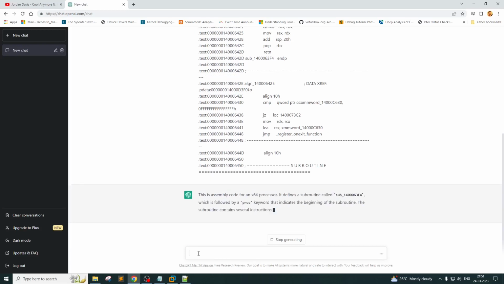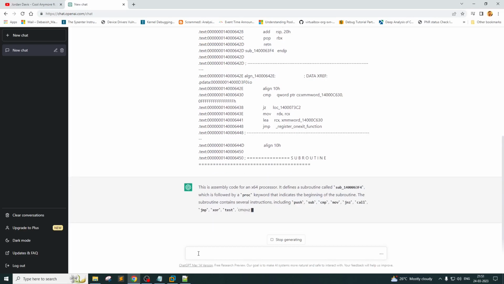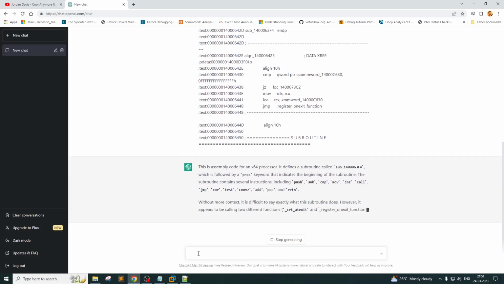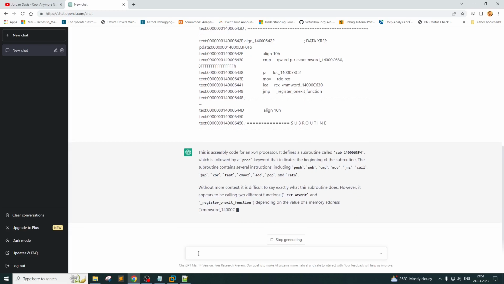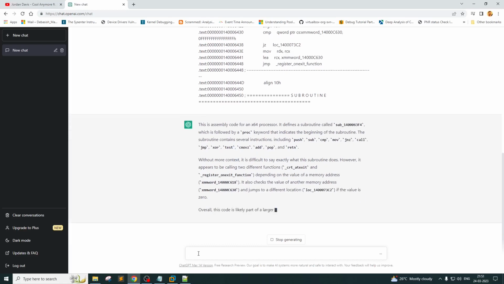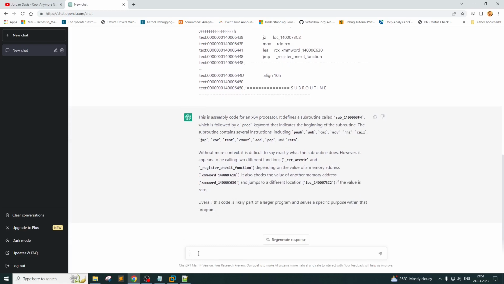So this is what it has to say. The assembly code for x64 processor, that's absolutely correct. And okay, the subroutine contains several instructions. That's pretty evident. Without more context, it's a bit difficult to say what exactly the subroutine does. However, it appears to be two different functions. Okay, it is saying these two functions are being used, and overall this code is likely part of a larger program and serves a specific purpose. So it is not able to tell.